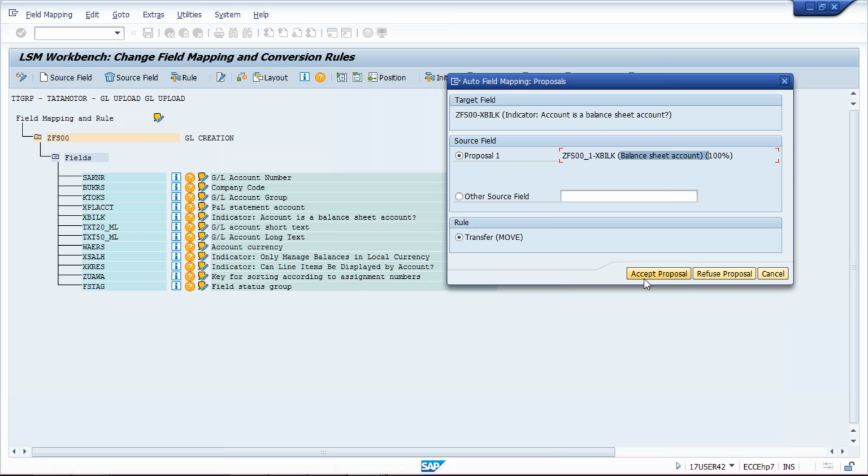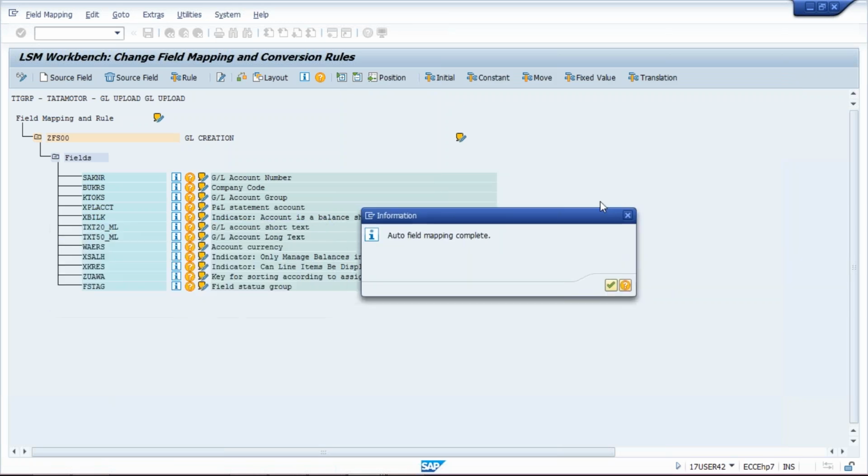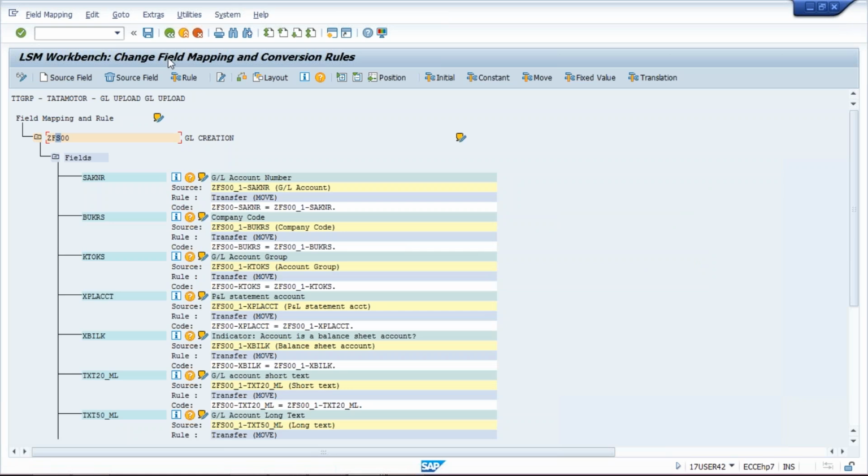The moment I click on accept proposal, then here long text, short text, everything will come. See here, short text is coming, long text is coming. Likewise, the last field, field status group, will come. So keep on clicking on this, short key. Field status group, this is the last one, and once it is done, then click. See here, auto field mapping completed. Once you press enter, then this screen appearance will change. See, now mapping is done. Save this.